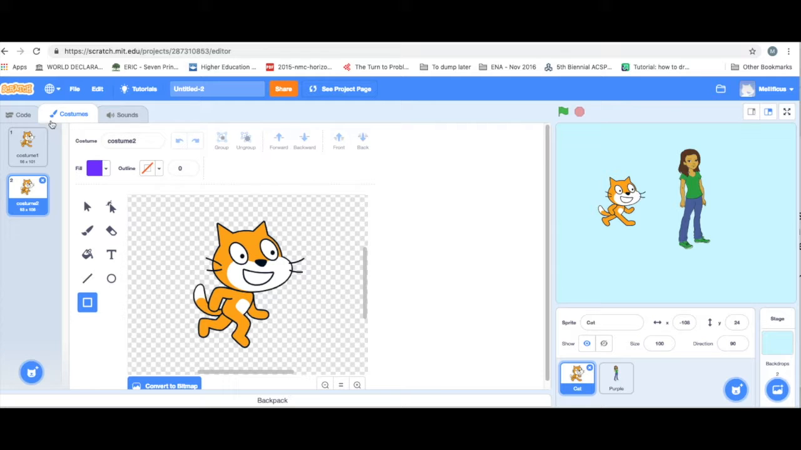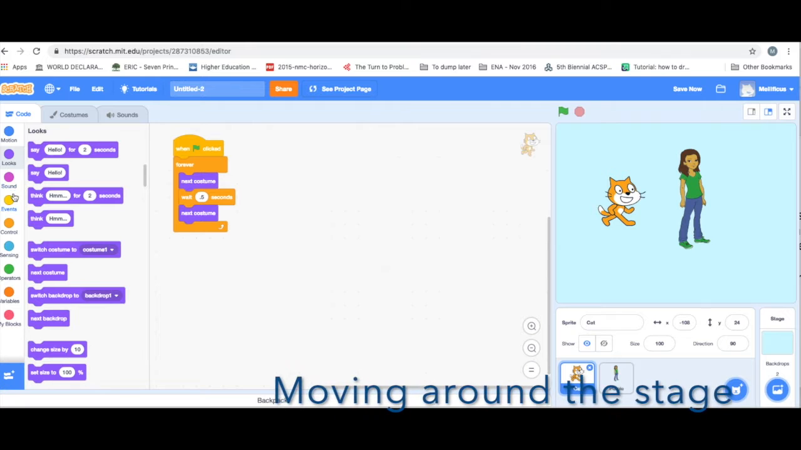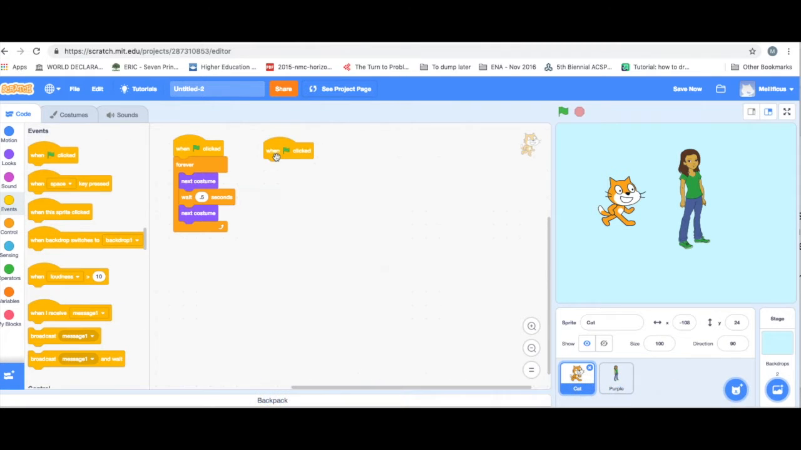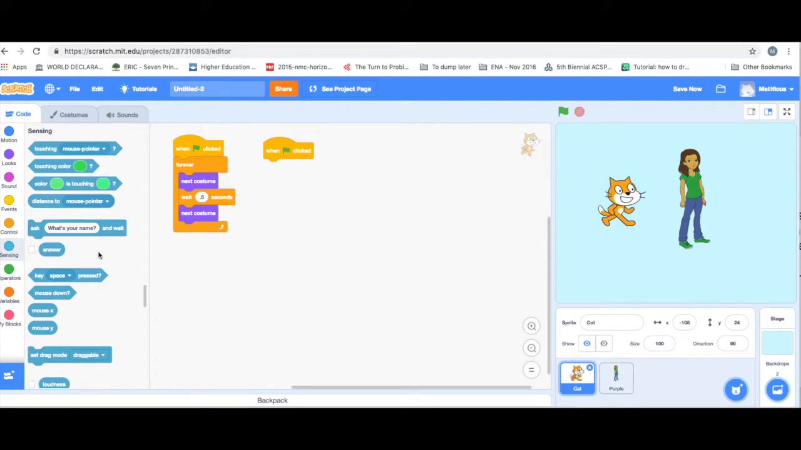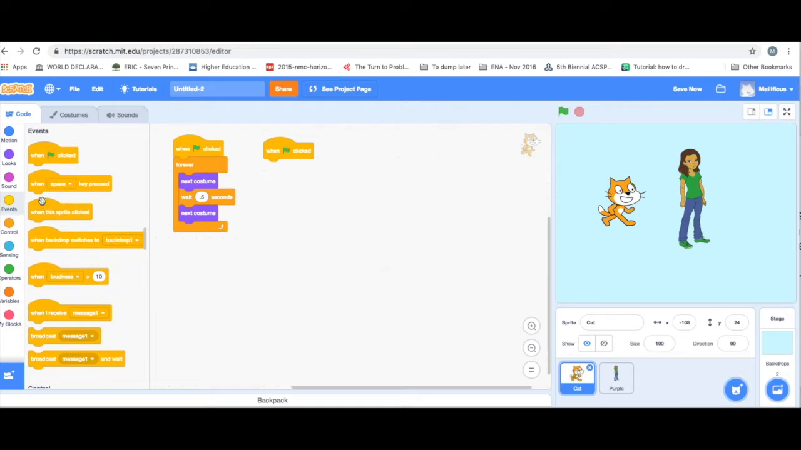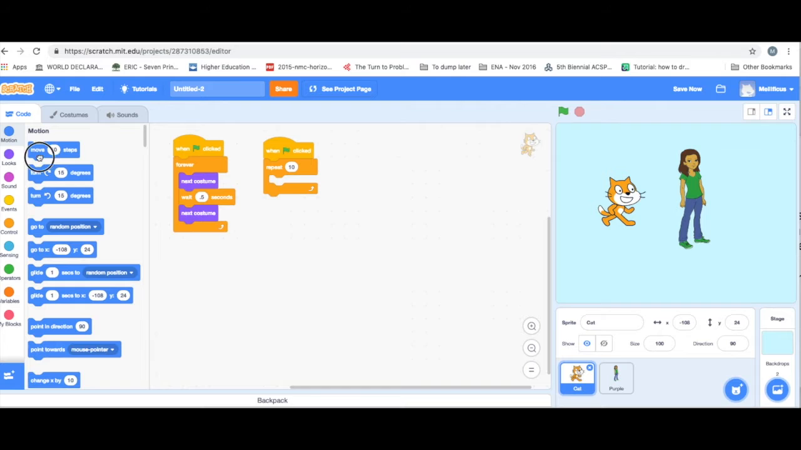So if we're going to make them move forward, we can do forever. You can see here I'm clicking on different controls. So sensing does touching and things like that. I'll do that in the next video. So controls, we do a forever command, or actually no, let's not do that. Let's do a repeat command. So when the flag is clicked, we can do move 10 steps. So if we do that, cat now moves, but then stops.